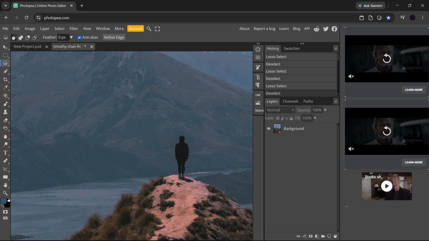So to quickly recap, the Lasso tool is for freehand selections, the Polygonal Lasso is for straight edge selections, and the Magnetic Lasso helps snap to object edges automatically. Once you understand when to use each one, selecting objects in Photopea becomes much easier and much faster.